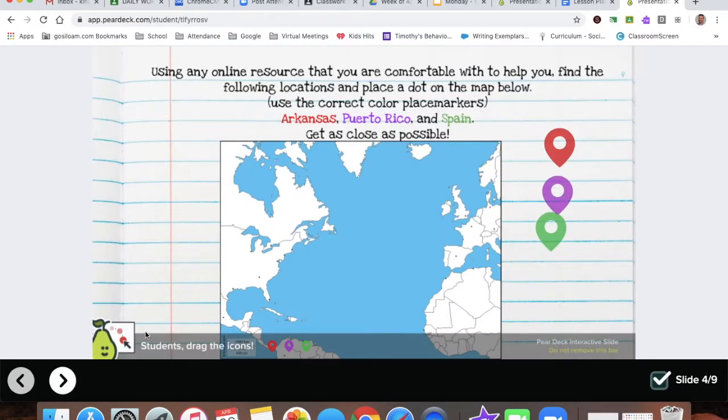Here, you're required to go online. You can use any online resource you want, and you'll drag these dots to where the bottom point shows the location. So the red dot, you need to put where Arkansas is at. Obviously, there's no state markings here, so you'll need to get as close as possible. Purple is Puerto Rico, so you'll drag it and drop it where Puerto Rico is located. Obviously, Arkansas and Puerto Rico are not in the ocean. The white areas are land.